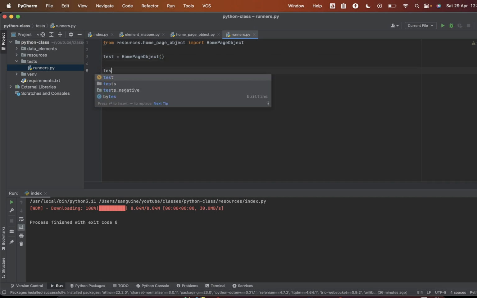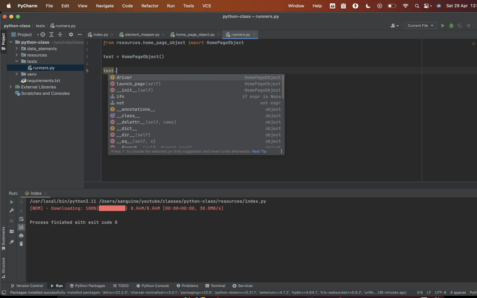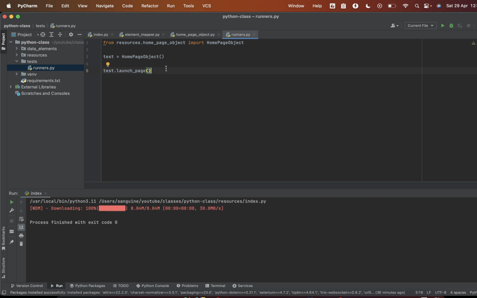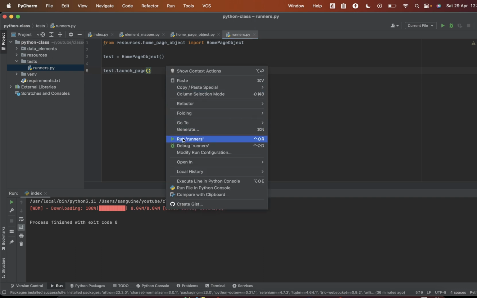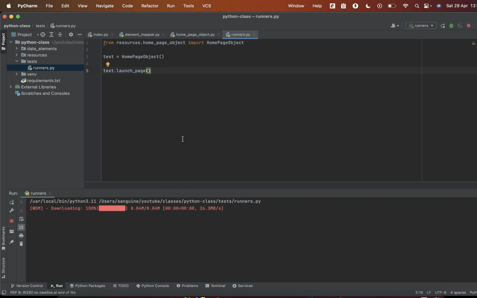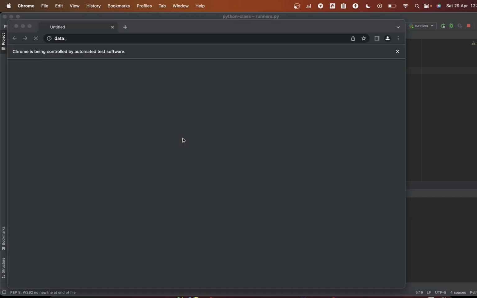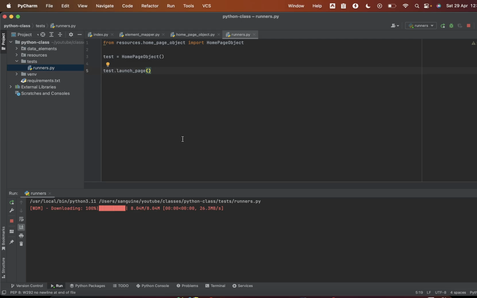So we can say test dot, as you can see, launch page is there. So we can launch the page. We can run this right now, run runners, and we expect that it will launch the page for us. As you can see, it launched the page, and look at the difference. We did not need the driver.quit. It started and it ended by itself because it has actually run the course for that particular class. So once the class is done, it just closes itself. It closes that session.